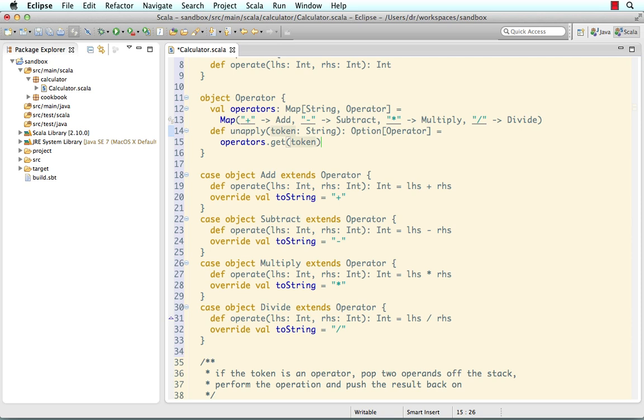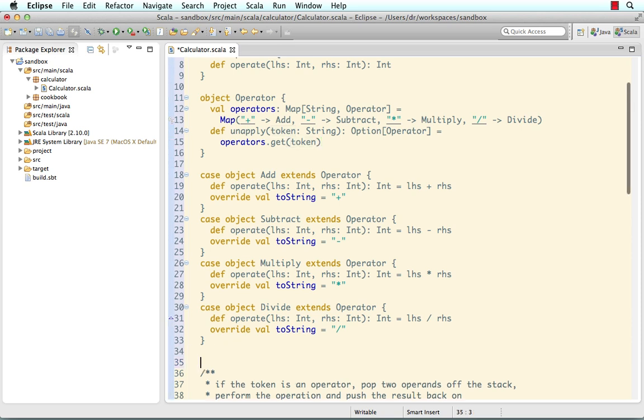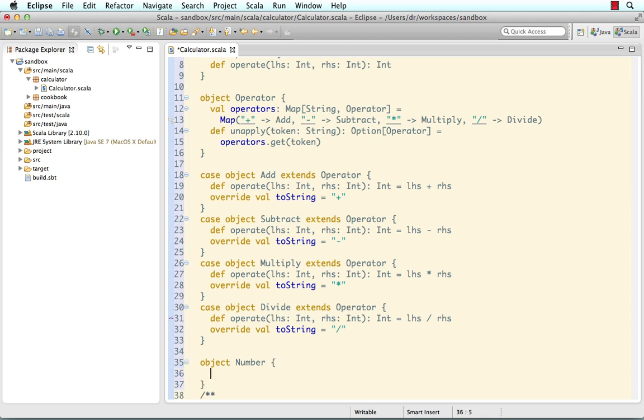So this is perfect. The other extractor that we need is a number extractor. Let's say object number. Again, we're going to define onApply to take a token. And this time we're going to return an option of int. Now, interestingly, we've written this code before when we talked about how to translate exceptions into options. We just wrap the result in a Some if it was successful.